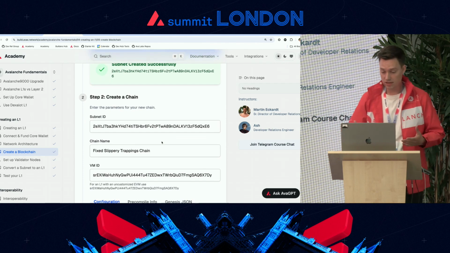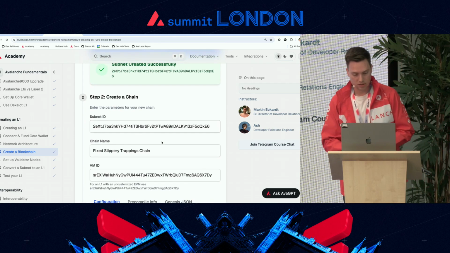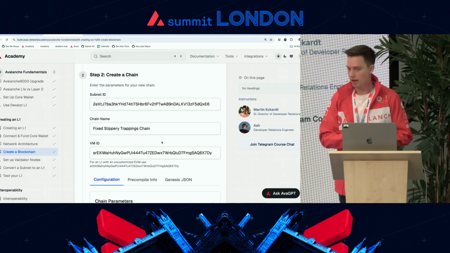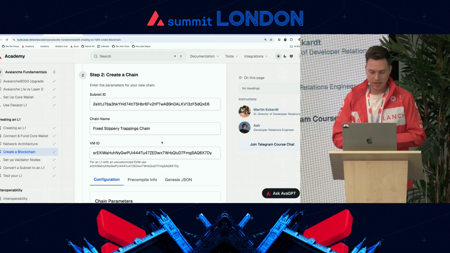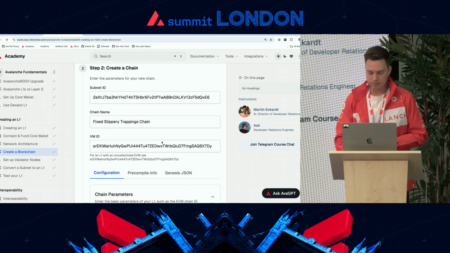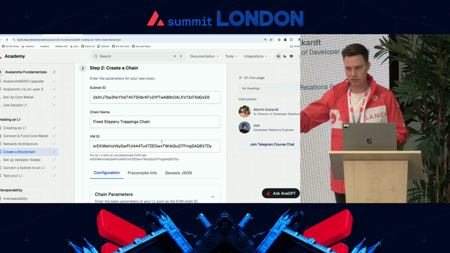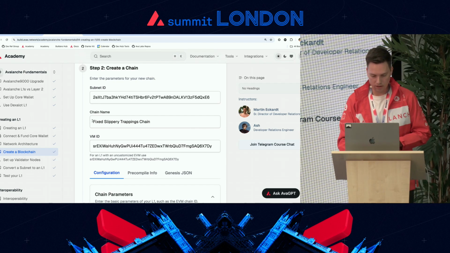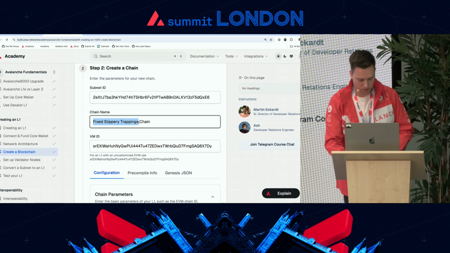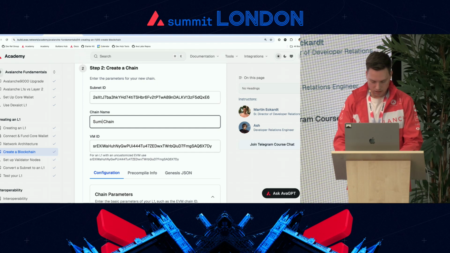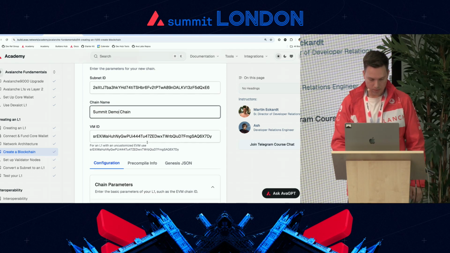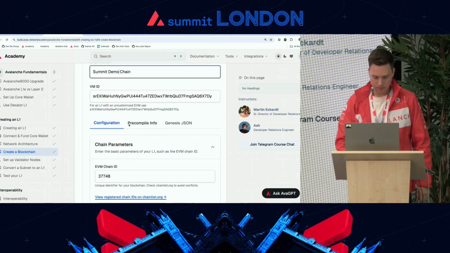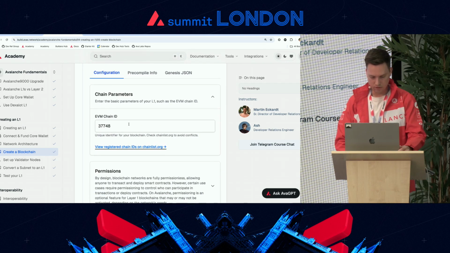So now I issue the second P-Chain transaction, the create chain transaction, and it has a few more parameters. The first one is the subnet ID that I want to associate the chain with, a chain name, and a VM ID. The subnet ID, the tool already pre-fills with the ID of the subnet that you just created in the previous step. For the chain name, we have a random name generator. I will just call this one the Summit demo chain. And for the VM ID, we can just use a standard value for an EVM chain because we're not going to use any custom virtual machine here.